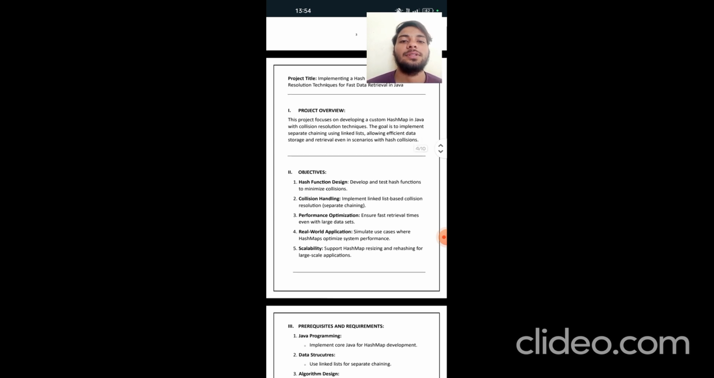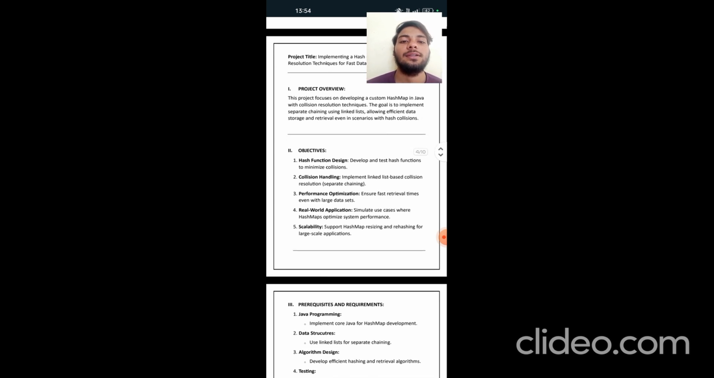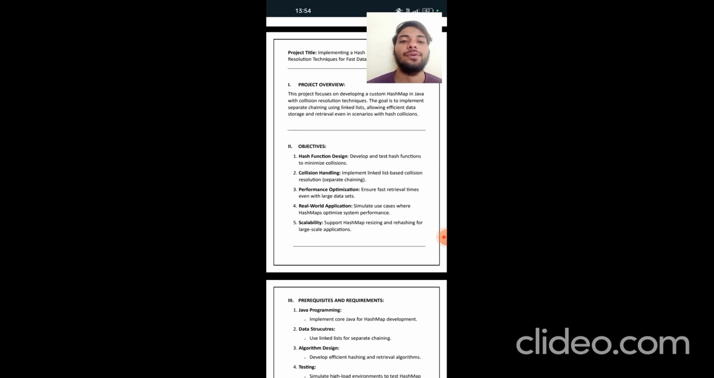Today I am here to talk about the project in data structures, that is implementing a hash map with collision resolution techniques for fast data retrieval in Java. So this is the title of the project, and here we have the project overview.